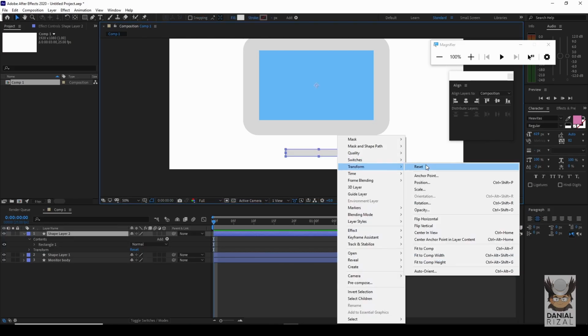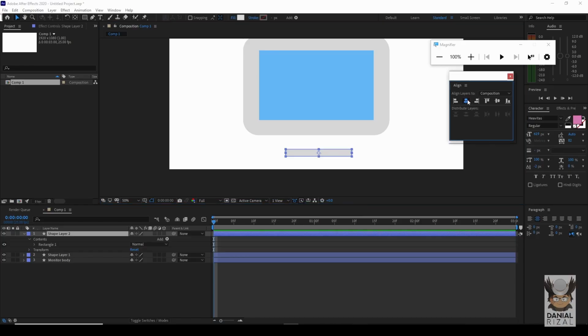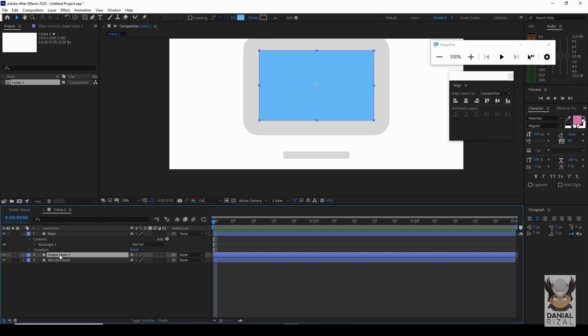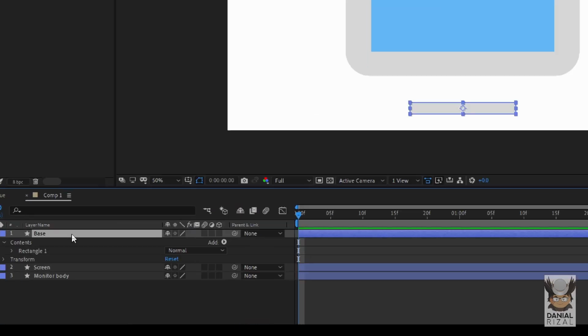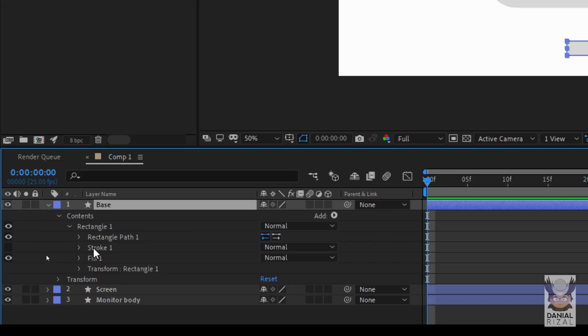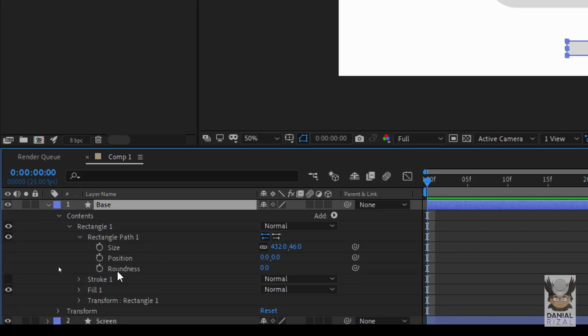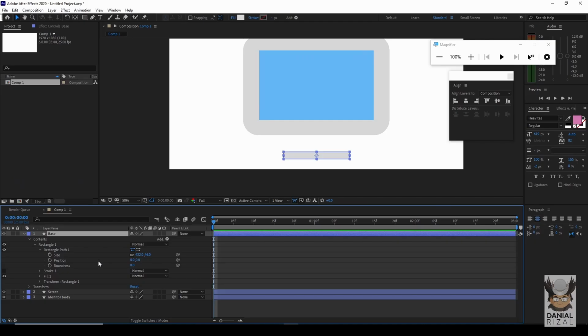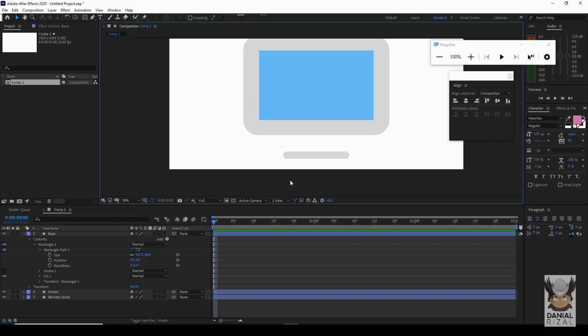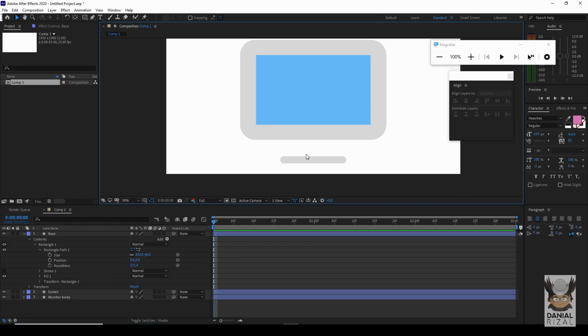Right click, transform, center anchor point. Sorry, not the stand, the base. Oh, sorry, we do not need to align horizontally. And then in our timeline, rename it to base. This one here is the screen. So we go into the options again under rectangle one, rectangle path, and we increase the roundness. Boom. So this is the base.